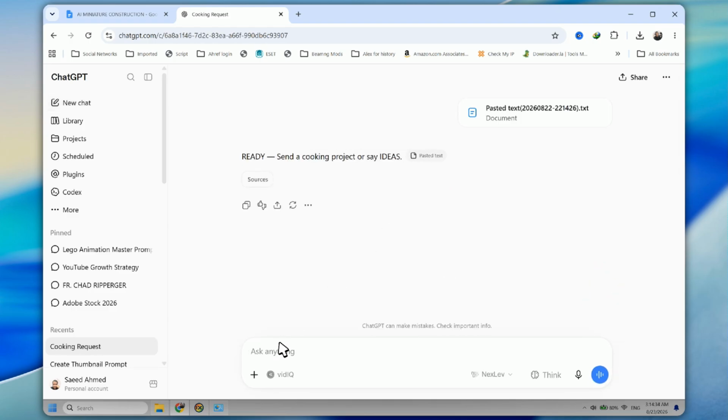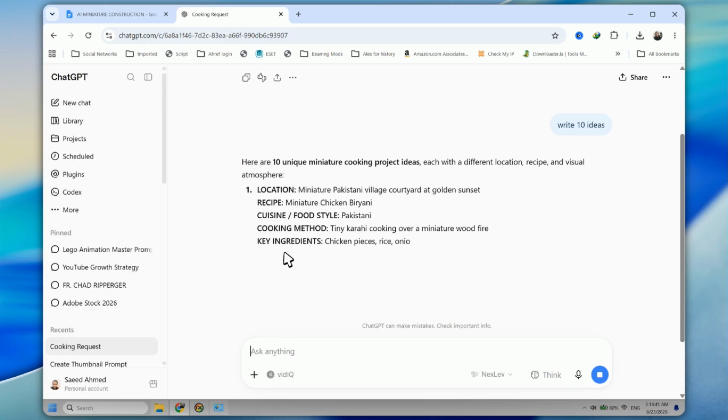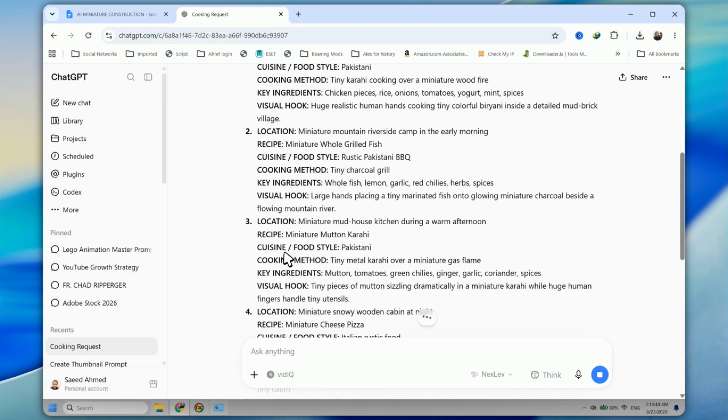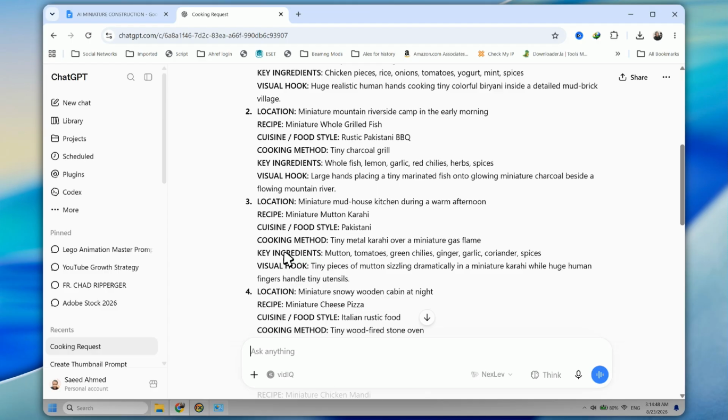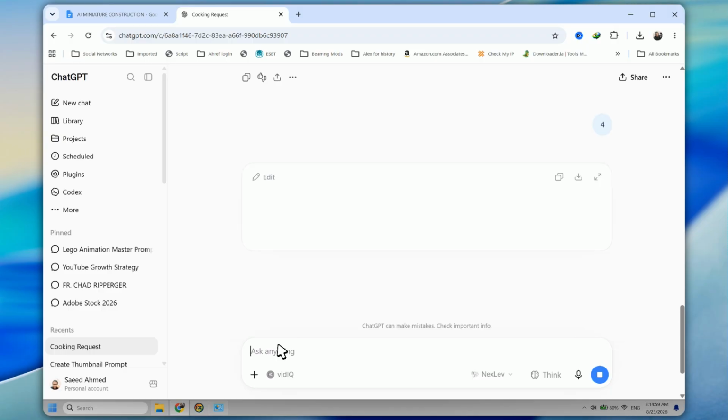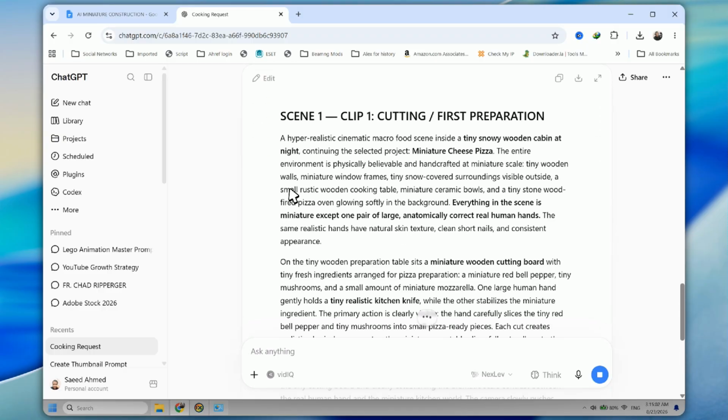Then next, you just have to say here, write me 10 ideas. That's it. After this, you'll get cooking recipe titles and location details. Now, you can pick any topic from these. Like, I liked number 4, so I just typed number 4 in ChatGPT, and ChatGPT will write the prompt for the first scene for you.